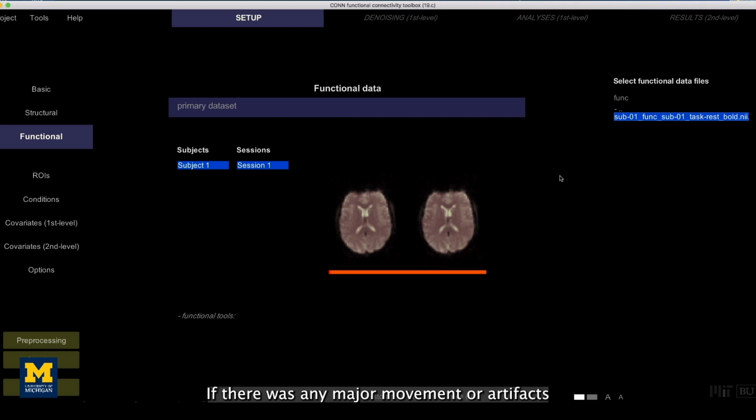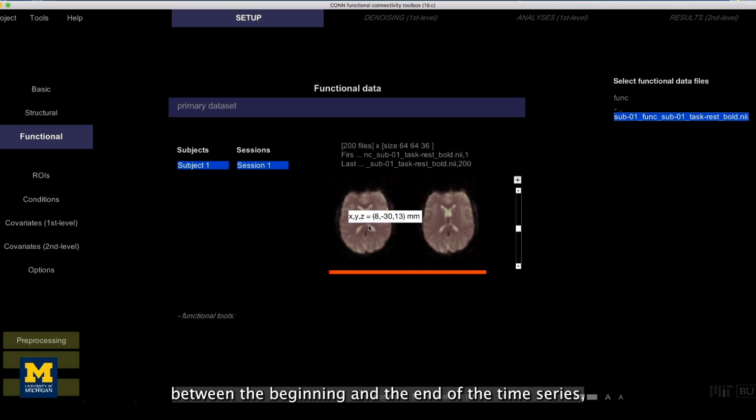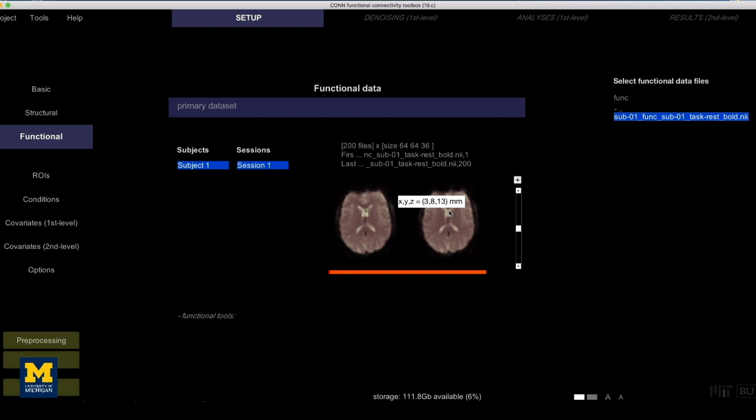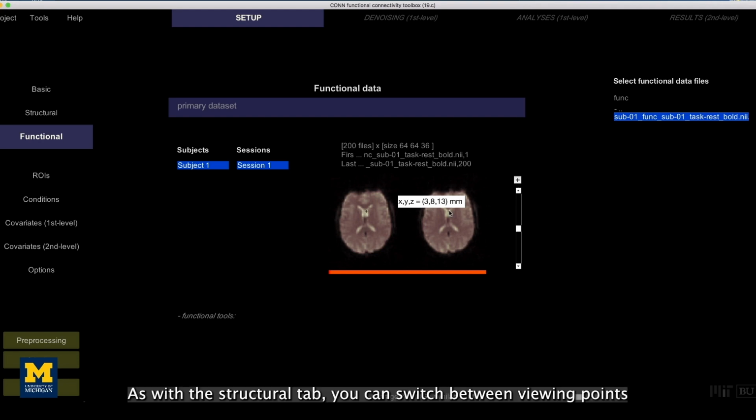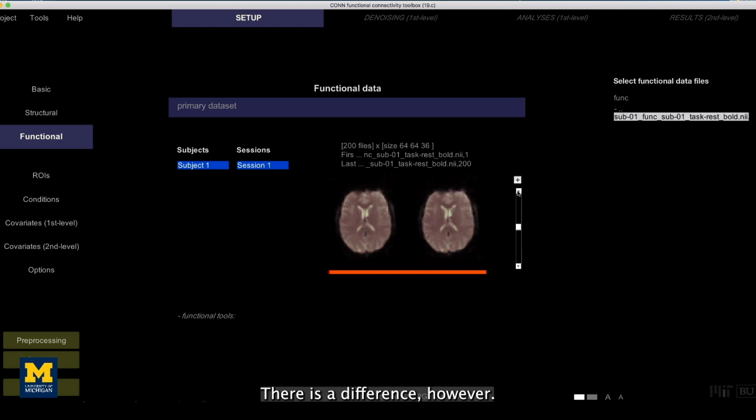If there was any major movement or artifacts between the beginning and the end of the time series, it would show up in this side-by-side comparison. If there was little or no motion, on the other hand, the 2 images should look virtually identical. As with the structural tab, you can switch between viewing planes and flip between different slices of the functional data. There is a difference, however.